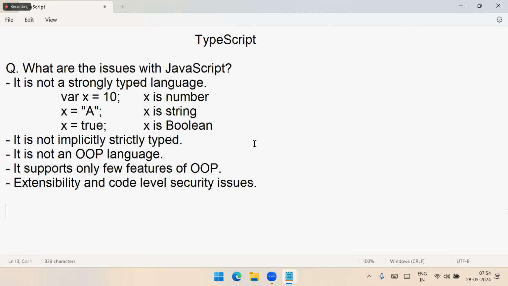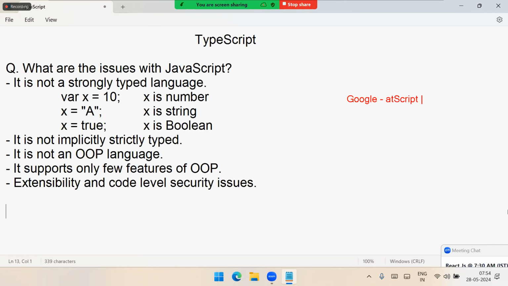But directly using JavaScript is not satisfying to developers. That is the reason a lot of alternatives were tried. One of the good alternatives for JavaScript was AtScript. Google started a language called AtScript, and the intention of that script is to overcome the problems of JavaScript, to make it strongly typed, strictly typed, and with good extensible features. Google started this AtScript for their technology called Angular.